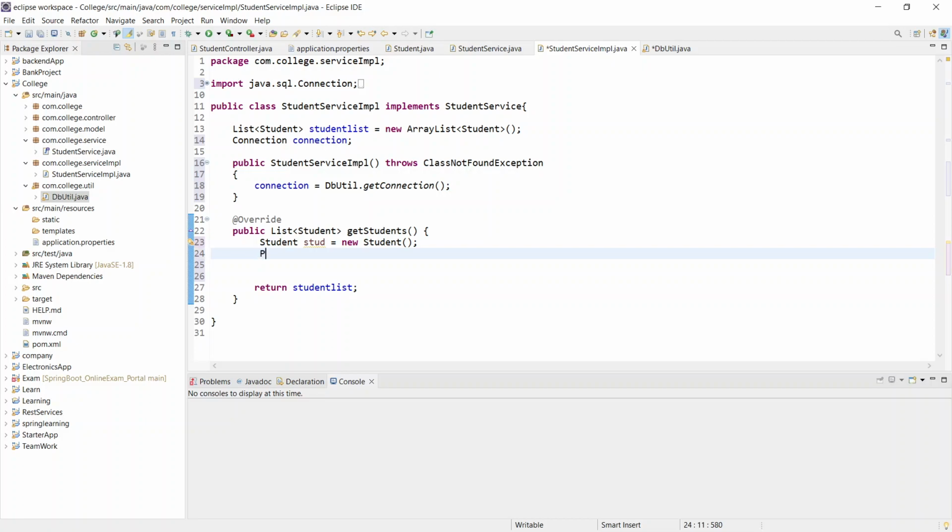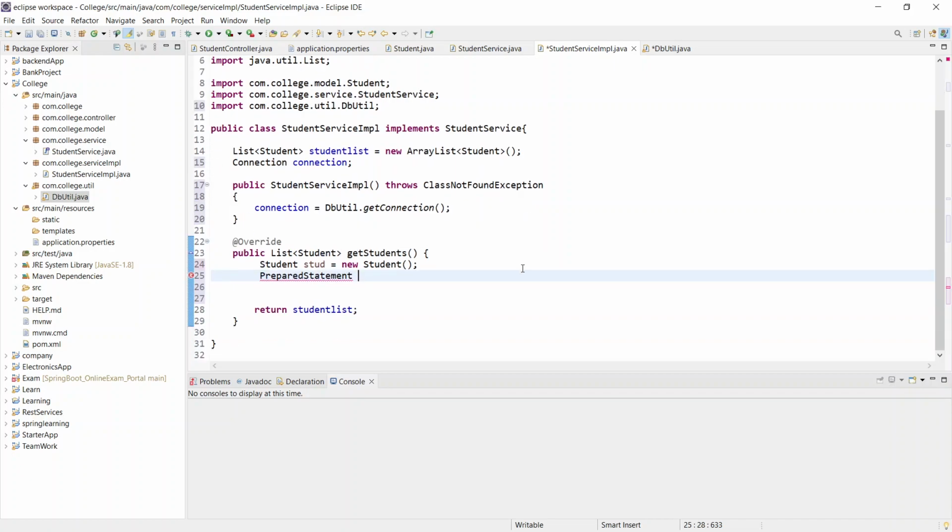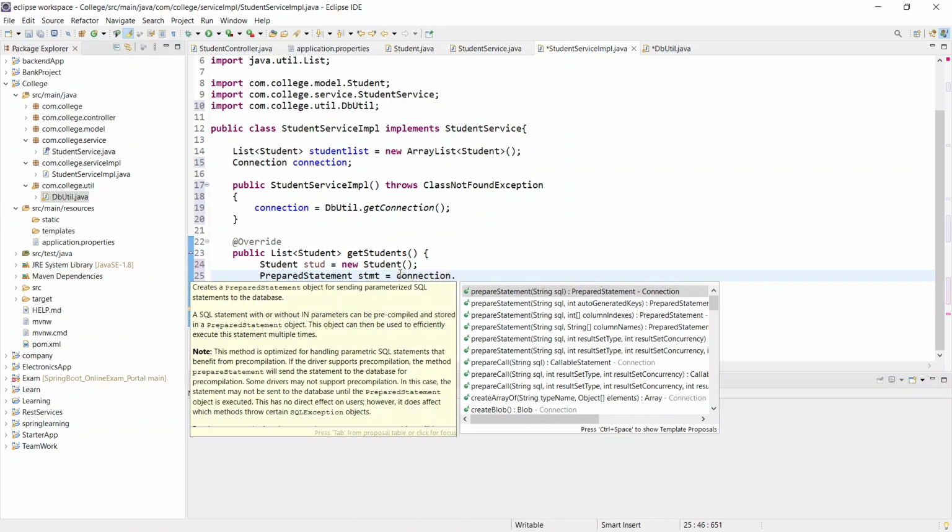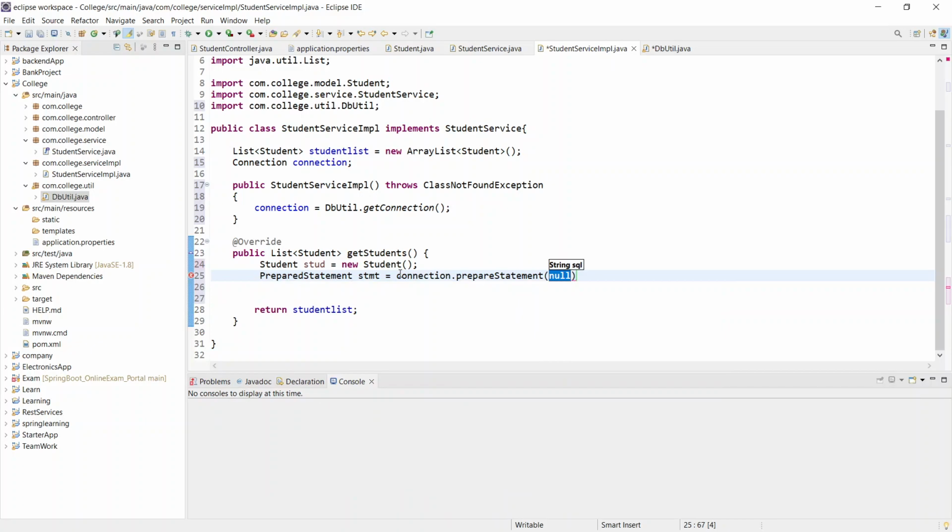Let's say PreparedStatement, and I'll create an object called stmt for the PreparedStatement. This is a PreparedStatement and stmt is an object. You can give your own name as well, no problem. This is just an object, which is equal to connection dot prepareStatement. Inside this, I'm going to write my query. What query should I write over here?